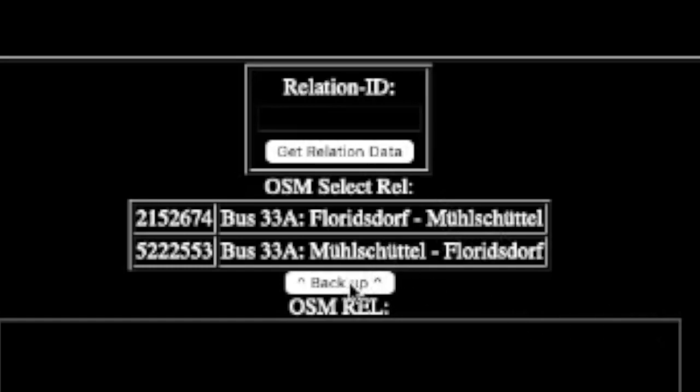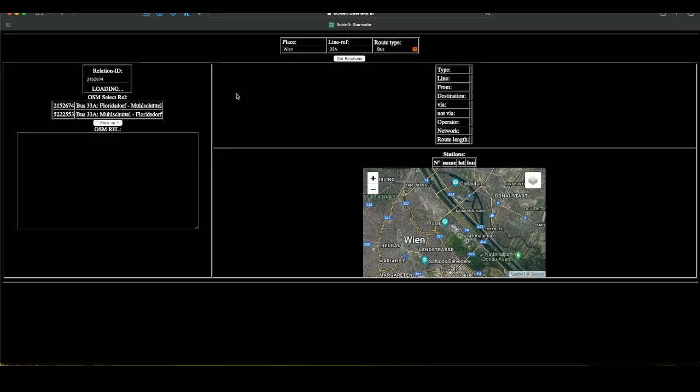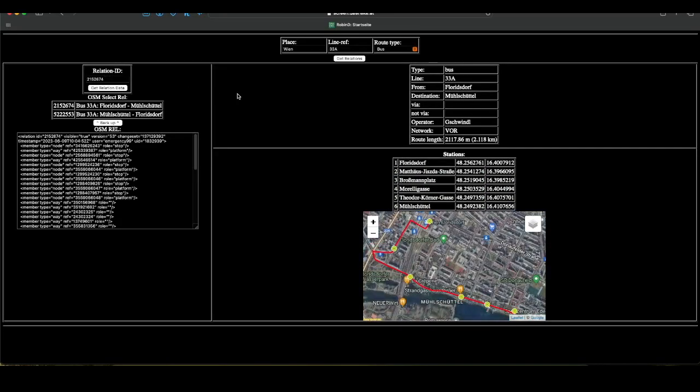That's why there is a backup button. In case the table gets really long and you have to scroll down, you can click this button and it will take you back to the top. You can select an entry by just simply clicking on it once. Doesn't matter if on the relation number or onto the name. It will then automatically insert this relation ID into this field, and then you can get the data for that.